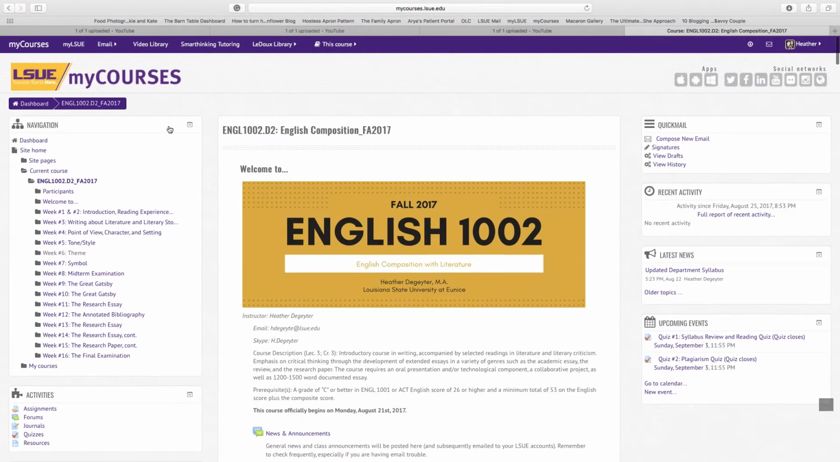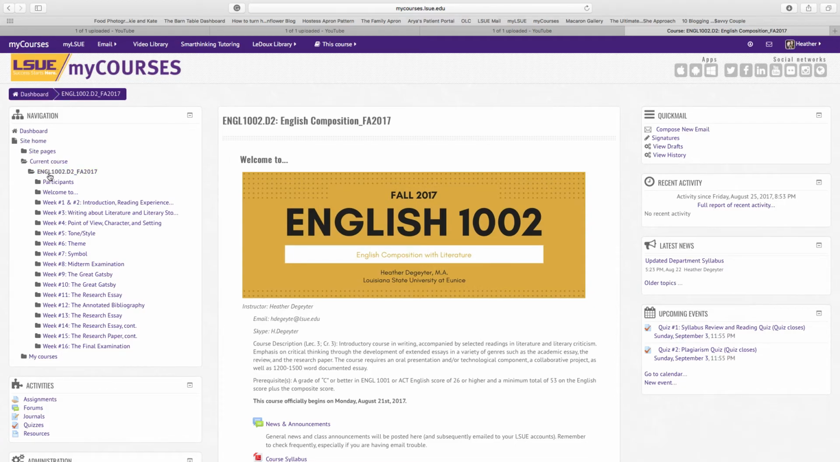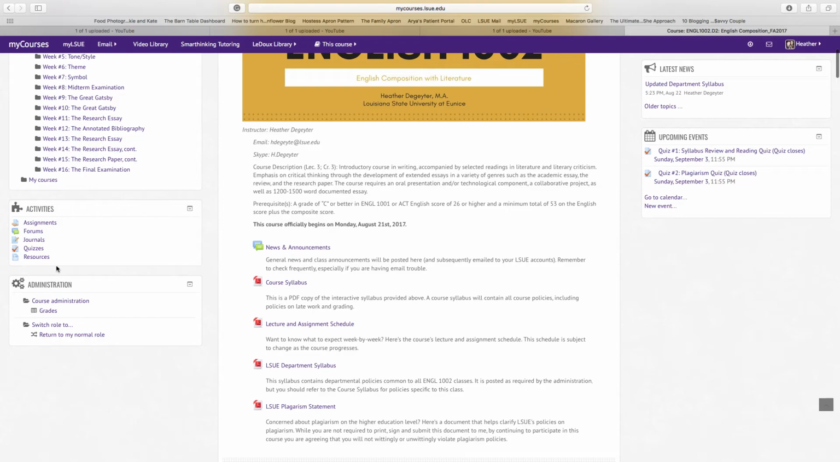Moving over to the left side of your course, and it looks very similar in 1001, you have your main dashboard, which will bring you back to your main page, same thing as this button here. You have your site home where you see the course that you're currently looking at and all of the week boxes that I've created for you, right? You can scroll down a little further to see assignments, to see forums, to see journals, quizzes, and resources. That's how my course separates all the things that you have to do.